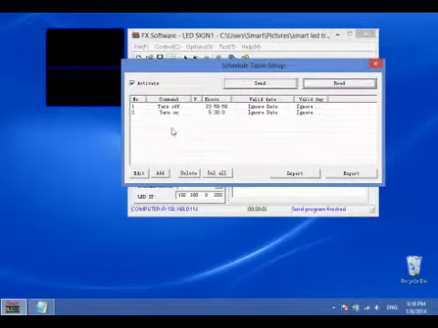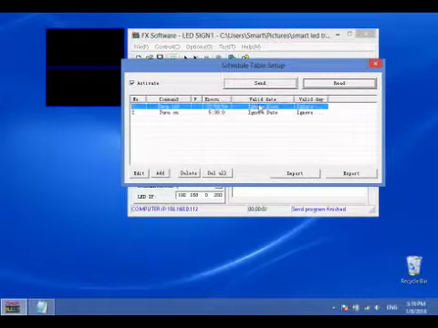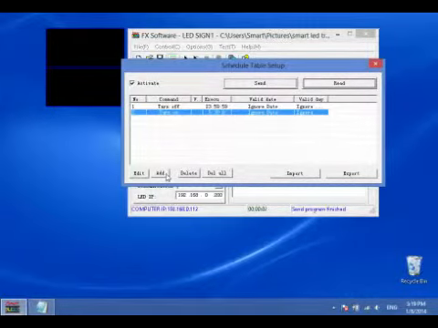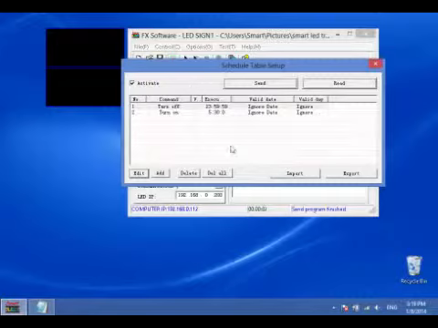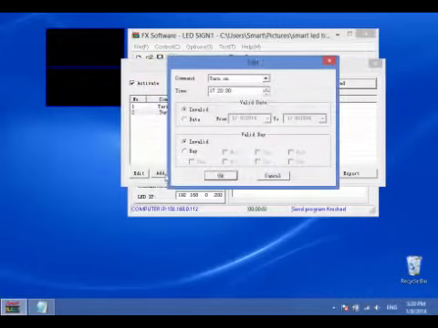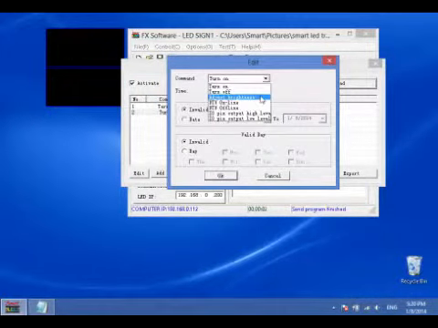Another section that we need to cover for the schedule table setup for the sign is that we can change the brightness. So let's go ahead and add. Sorry, I was pressing the right mouse button there. So let's go ahead and add a schedule to adjust the brightness.